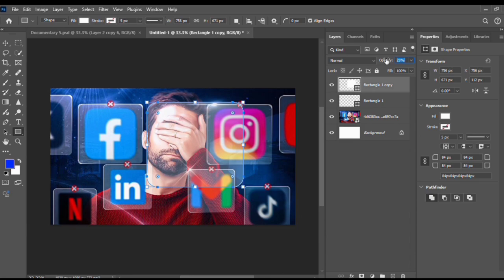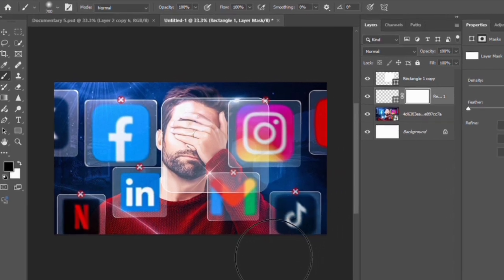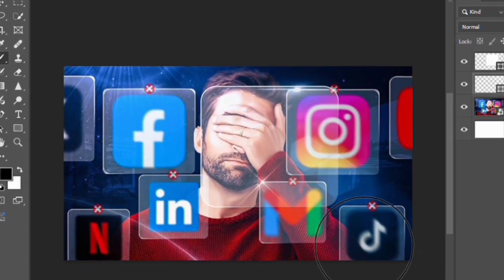After adjusting the opacity of the rectangle according to your will, then you should make a layer mask of the lower rectangle that has only a stroke. And after creating the layer mask, you have to just choose brush and erase it from its wall side to make it more realistic.